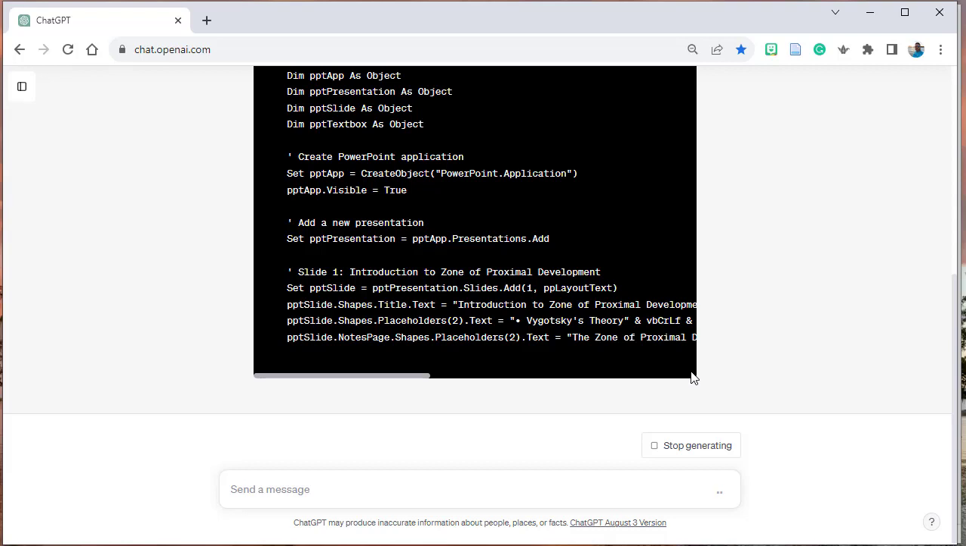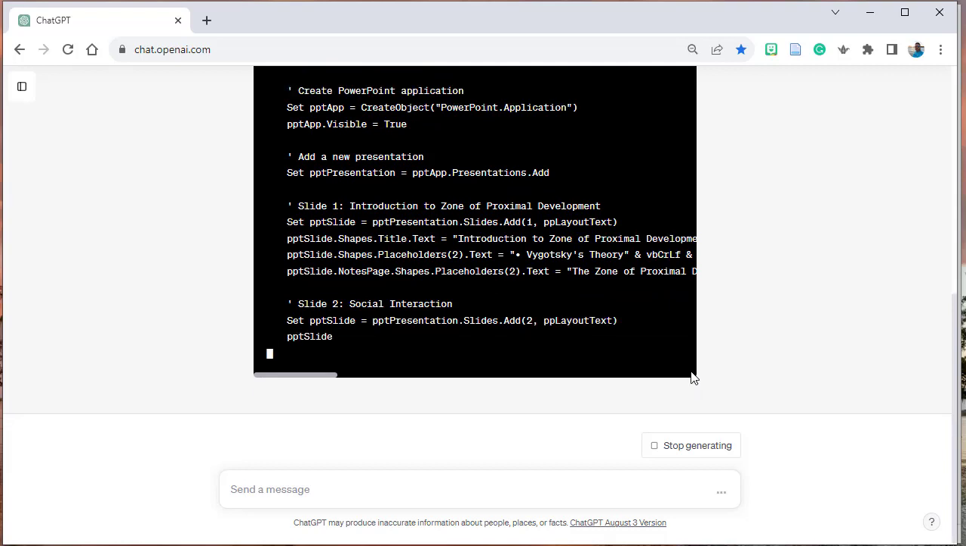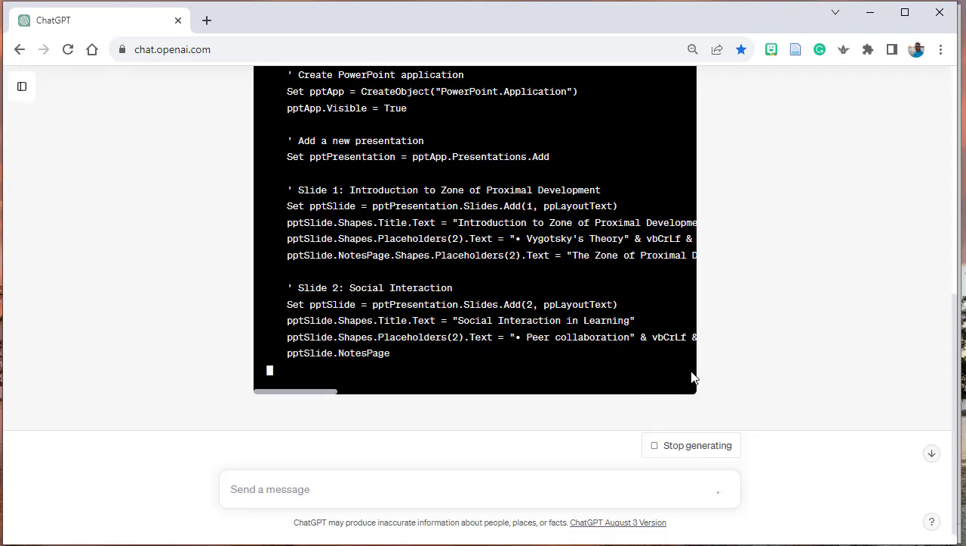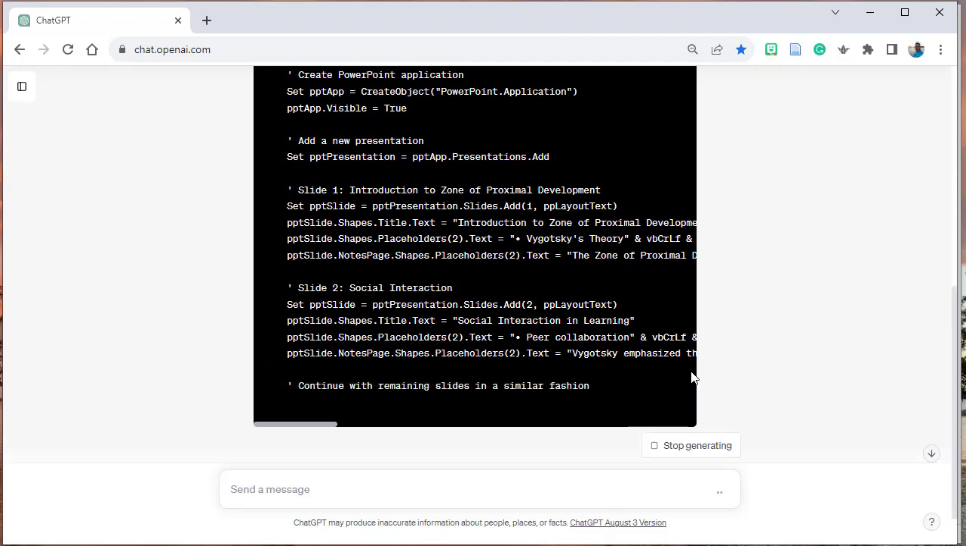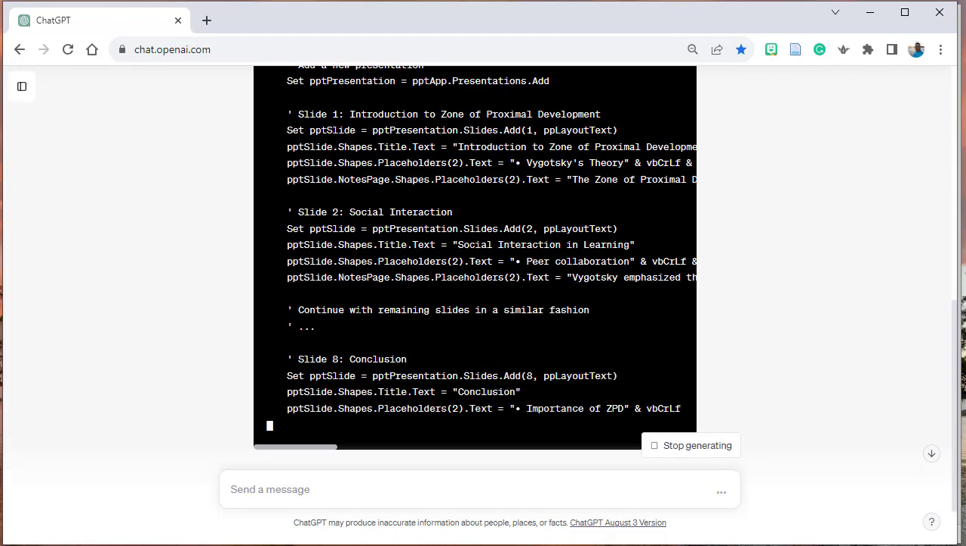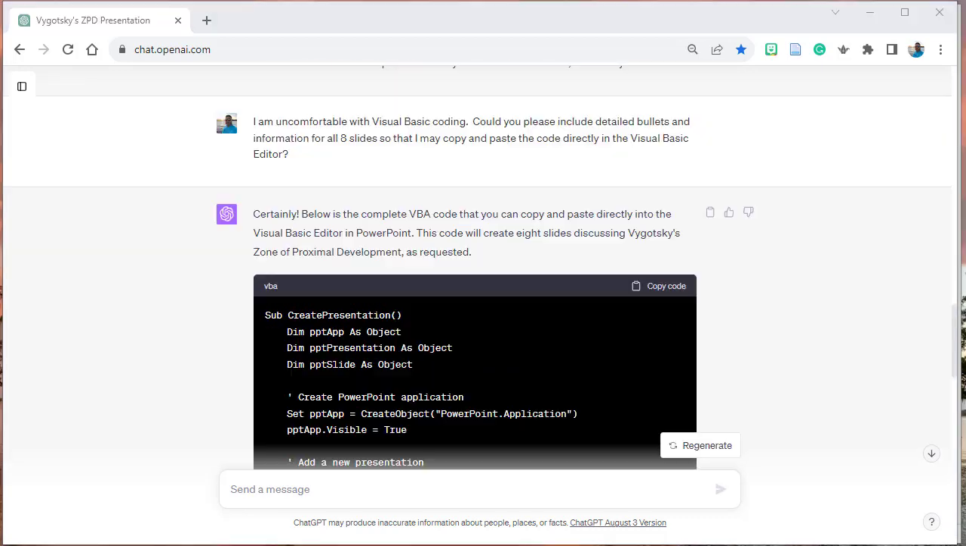Another issue I've run into is ChatGPT might get lazy. So instead of doing all 8 slides, it may do slides 1 through 3 and then say continue this pattern for the rest of the slides. But that kind of defeats the purpose of what I want. I want a framework to work from for 8 slides and not have to deal with a VBA code or Visual Basic code at all. As you can see here, it did exactly what I have seen in the past. It will say continue with the remaining slides in a similar fashion, and then it gave me a conclusion slide.